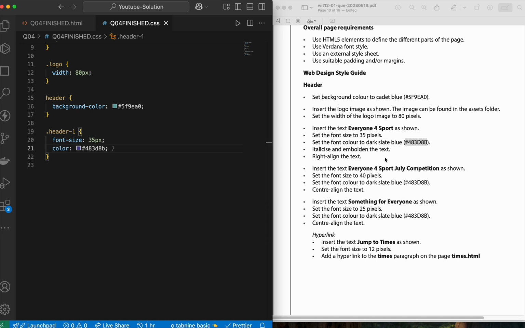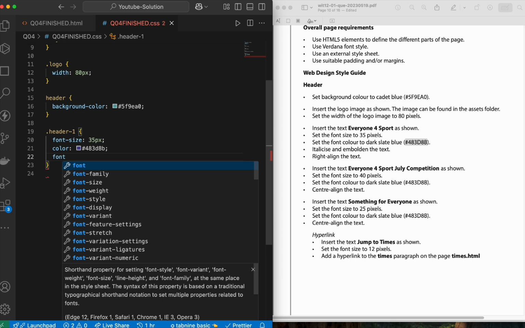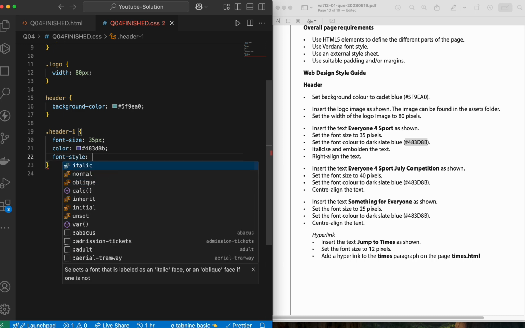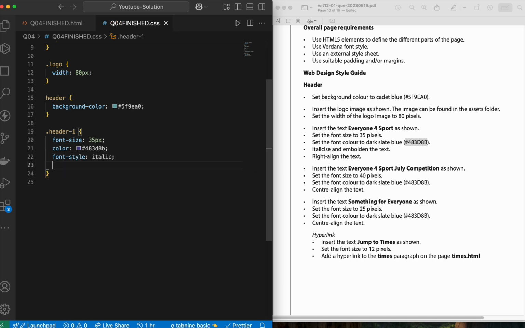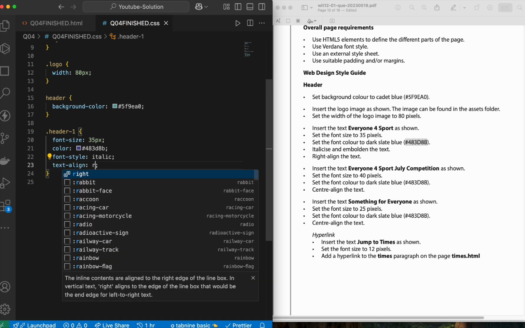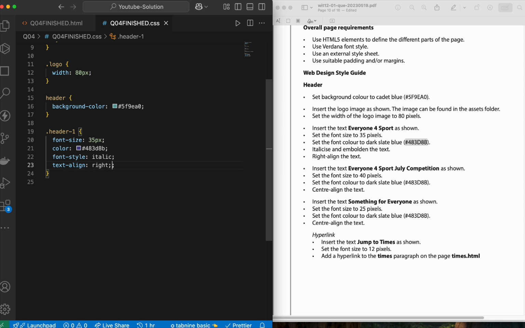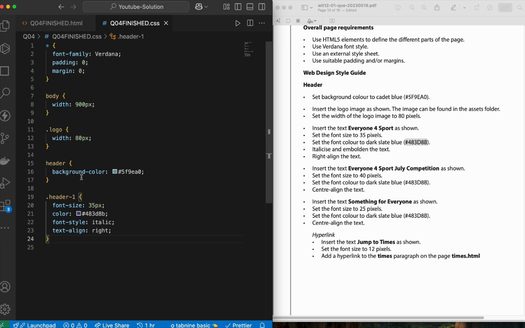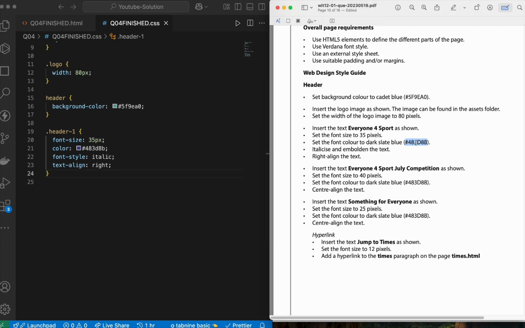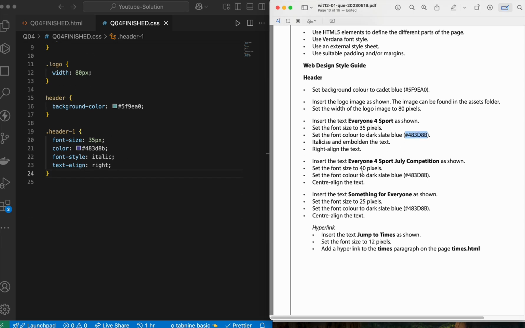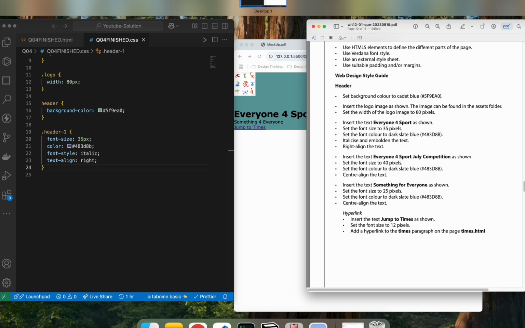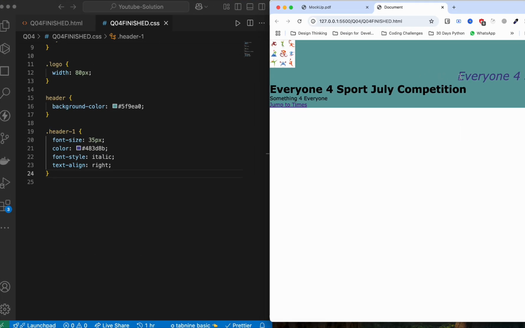Then you have to use italic, right? Italic and right align the text. So for italic we will use font style here. And right align the text, which means we can use text align, which is right. So it's almost done, right? Body, logo, header, and then header 1 is done already. So this one is done. So this part is done. We already completed this one.